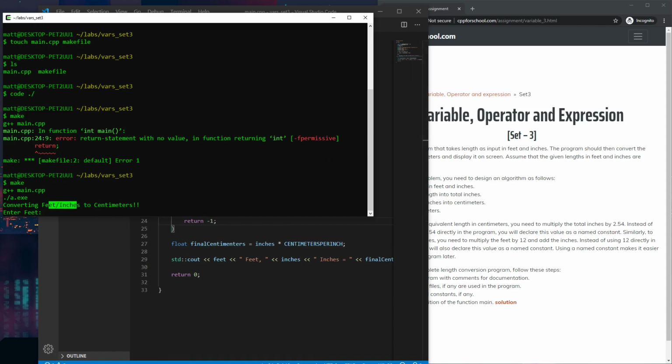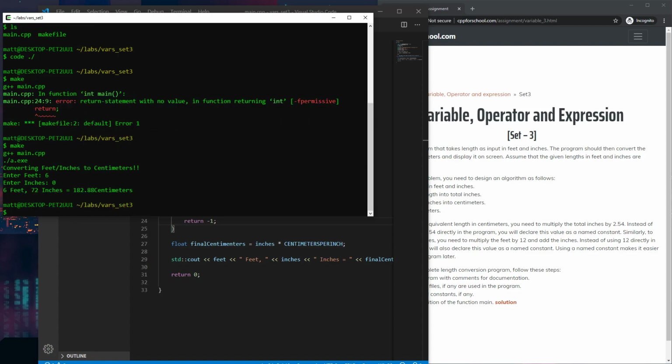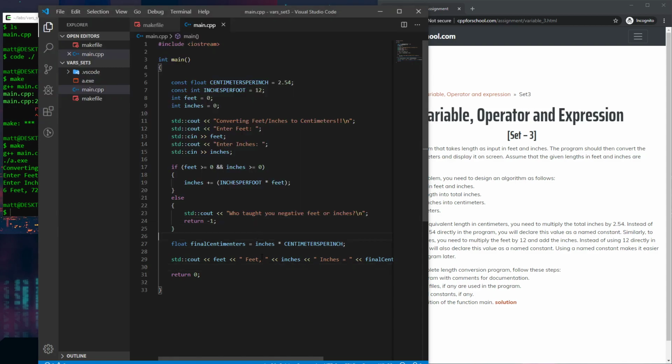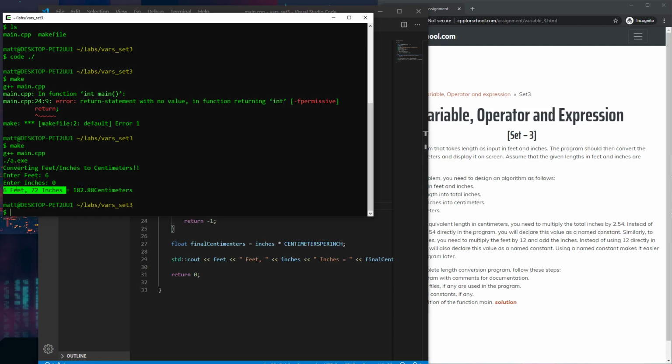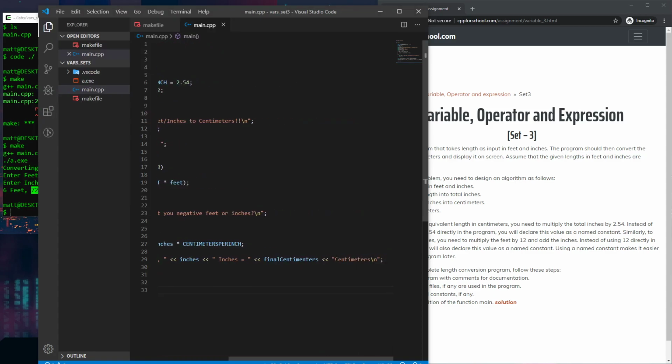Converting feet/inches to centimeters. Enter feet. I don't know. Let's go with my height. I'm about 6 foot even. So let's see how that works. Oopsie. Looks like okay. So this looks a little weird because I'm converting all these feet to inches, and it's just doubling up sort of. So obviously I don't really want to do that.